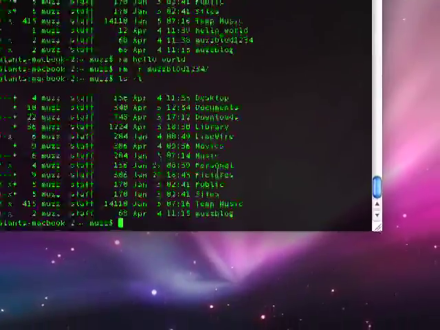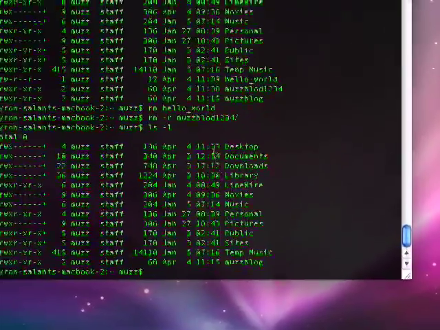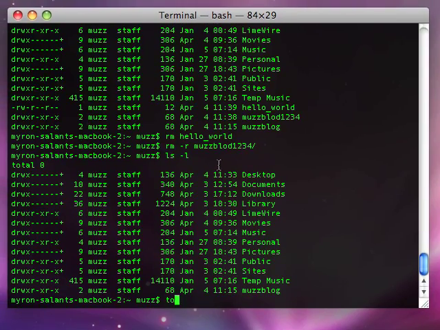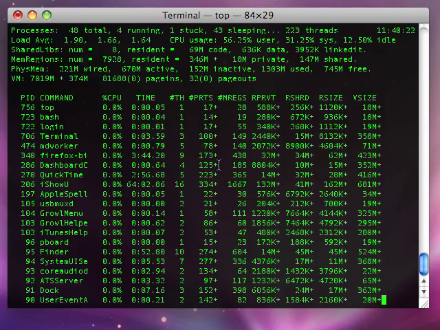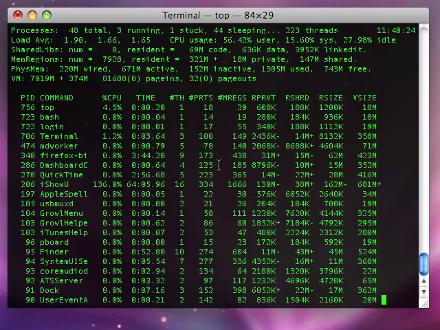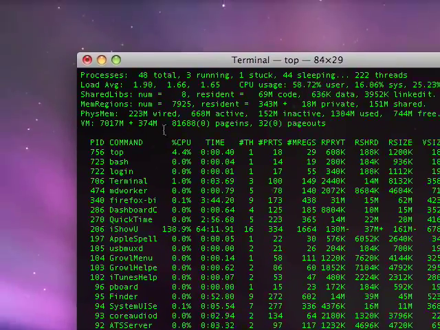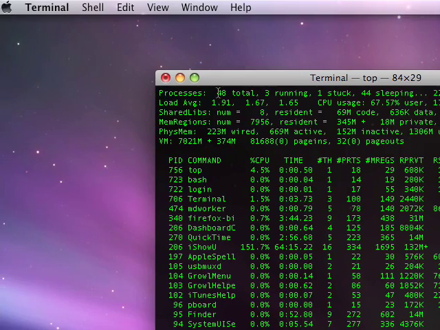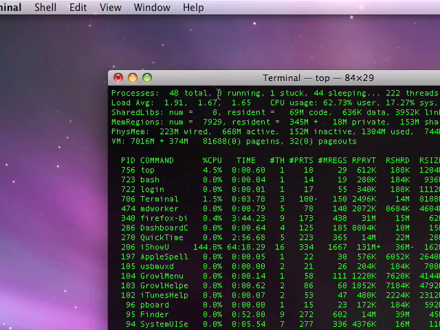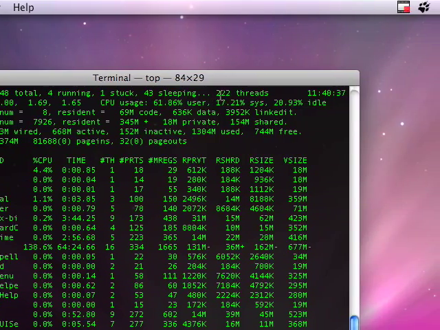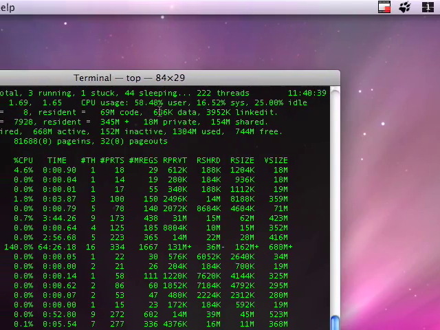Okay, one last command I'd like to show you all before we end the tutorial is the top command. The top command gives an overview of how the system is performing at the moment, and it's quite useful for if it's running low. We can see the processes at the top, 48 in total, of which 3 are running, 1 is stuck, 45 are sleeping, and there are 222 threads with the current time.